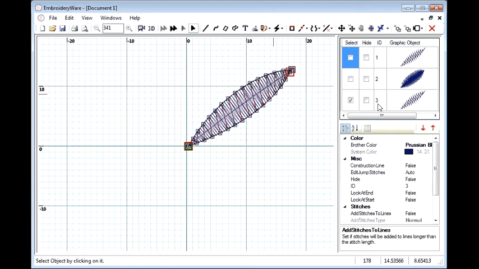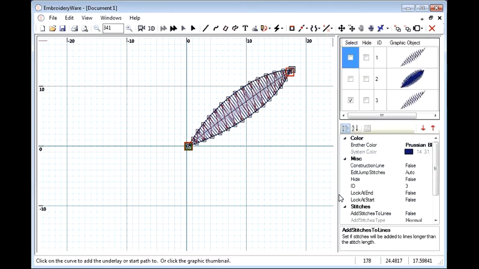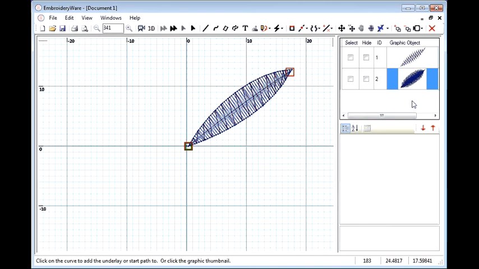And item 3 can now be the underlay for item 2. So the way we add the underlay to item 2 is we simply go here to the curve modifications menu and we add underlay or start path, and we click the object we want to add the underlay or start path to, and then we click the actual underlay and start path. So now the underlay is part of this object. We can now get rid of this previous object because we already used it to create the stitches. Now what's important is the underlay has to be as drawn single stitch, and that's what we get by doing the copy stitches.